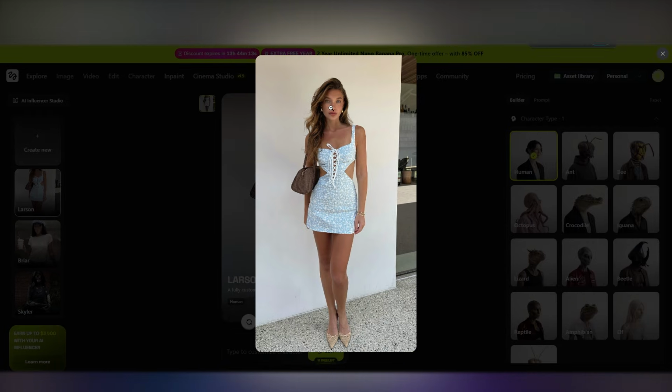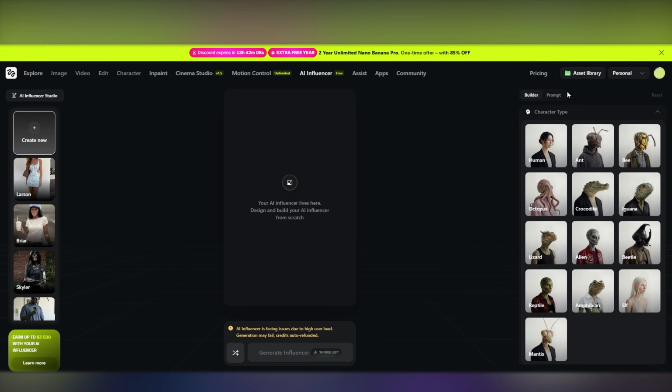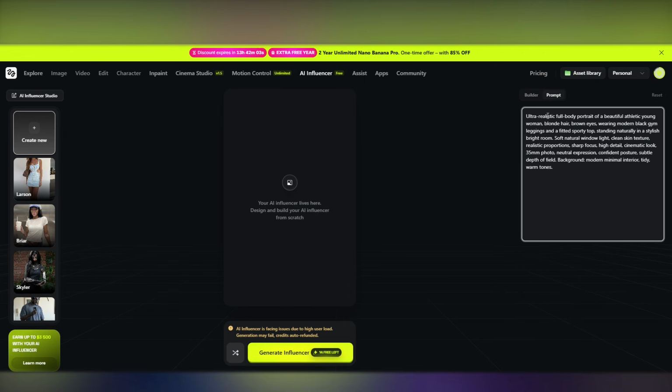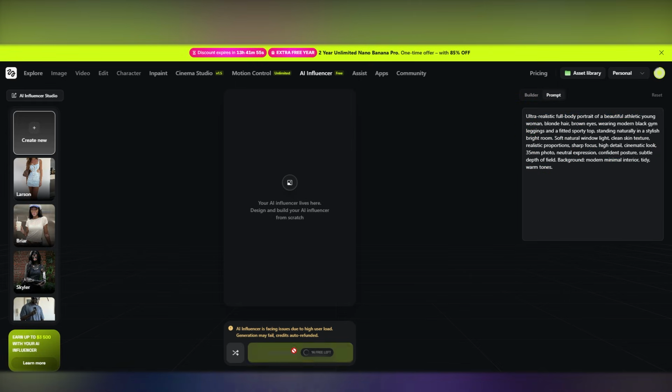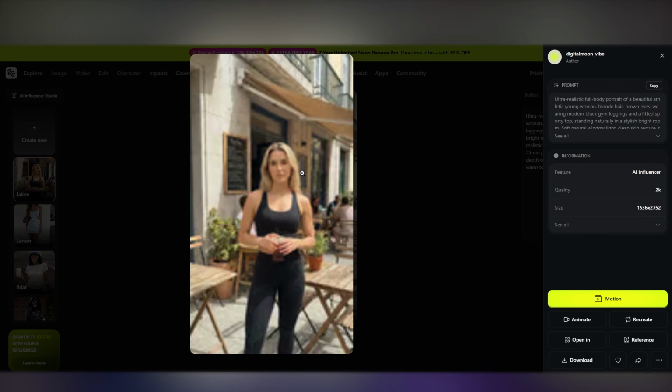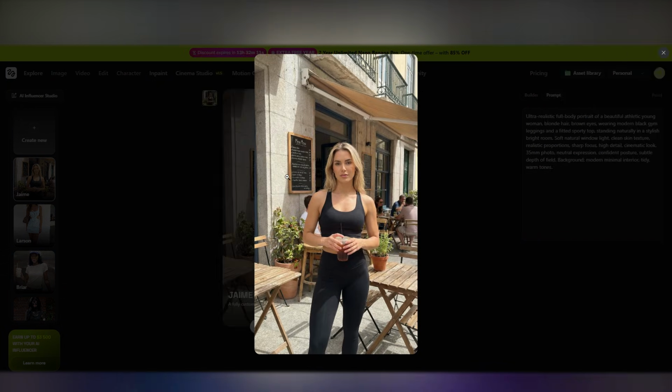Now let's generate the influencer you want. On the right, switch the tab to Prompt, and here we paste our personal instruction for generation. You can write anything you want, how you want your influencer girl or influencer guy to look. After you finish writing, click Generate, and now we wait again. Done. I got a very beautiful and sporty girl, just like I wanted.